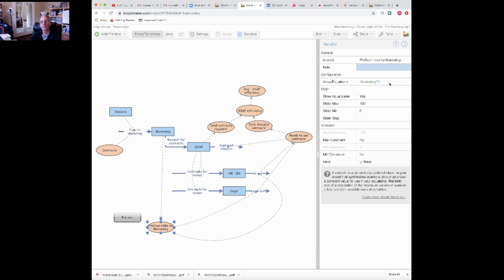And right now it's on 0, which means that there's no change from the previous model. Nothing is being processed by pre-scan by marketing, so all the contracts that marketing gets from vendors are moving to SSMP, then they are being sent to HR and legal. There is kind of a delay here, or kind of a queue popping up, and the queue eventually caused a difference between the total number of contracts that are available to use and the total number of contracts that were actually ready to be used.